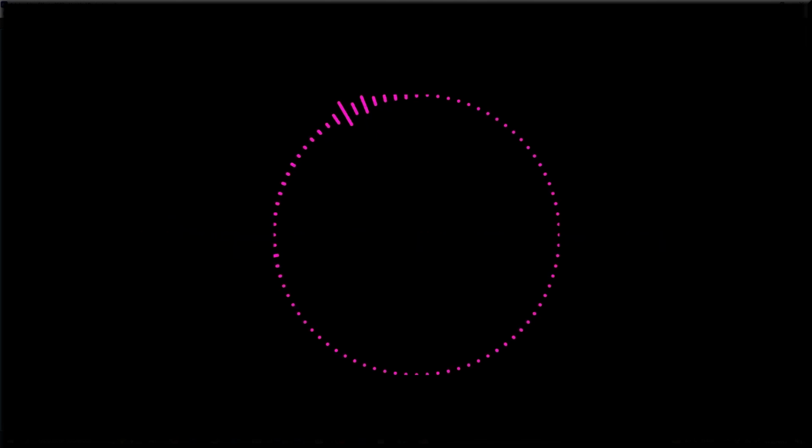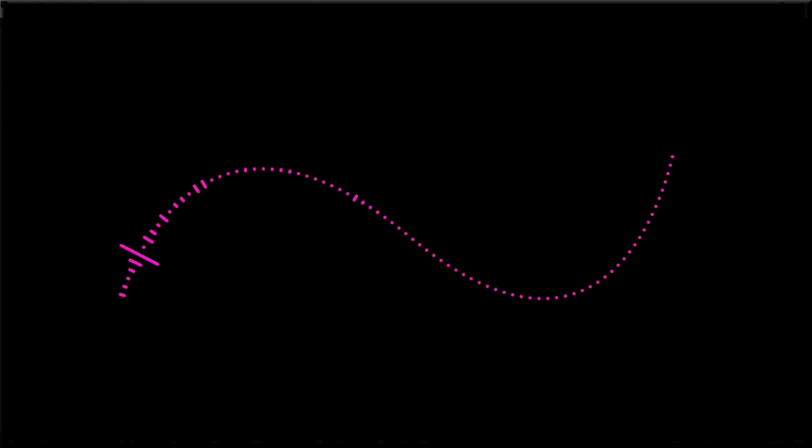Hello, designers! In today's video, we're going to create a dynamic audio spectrum in After Effects. Let's dive right in.